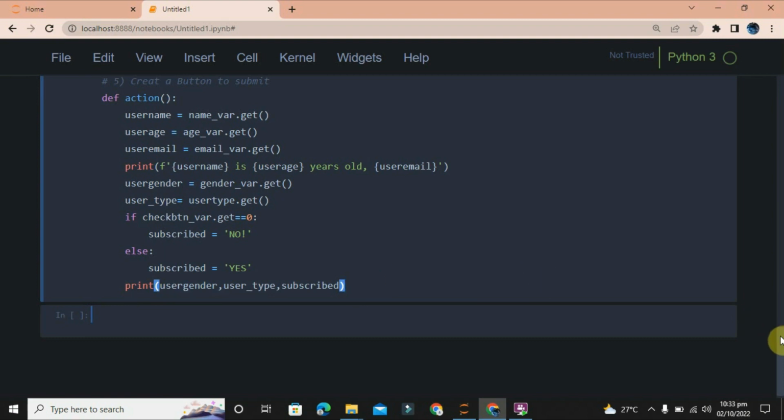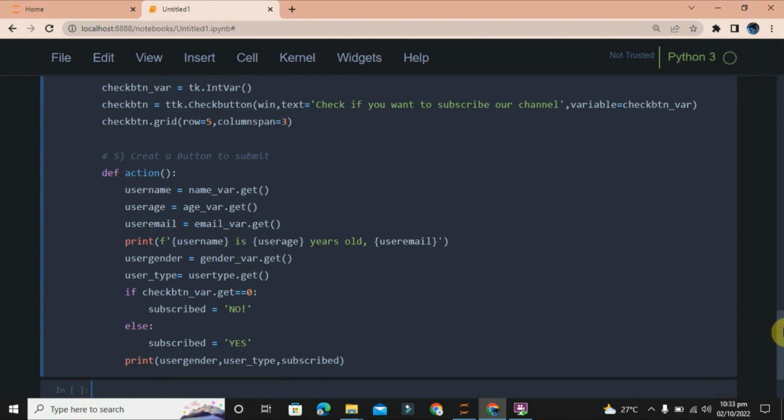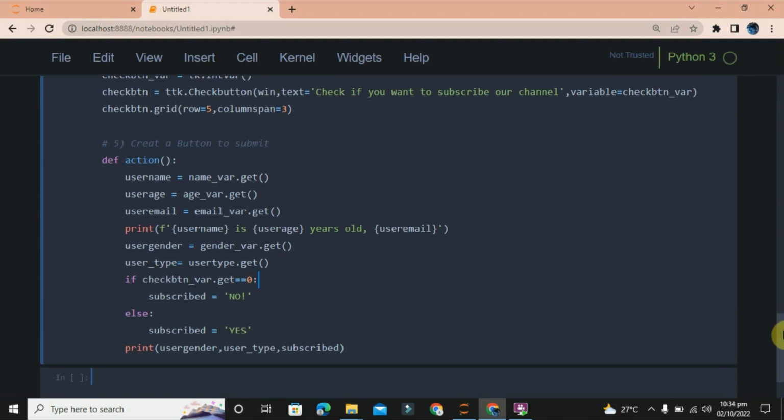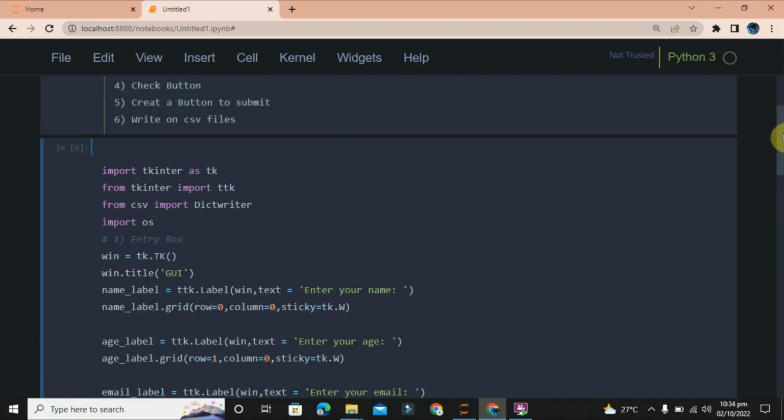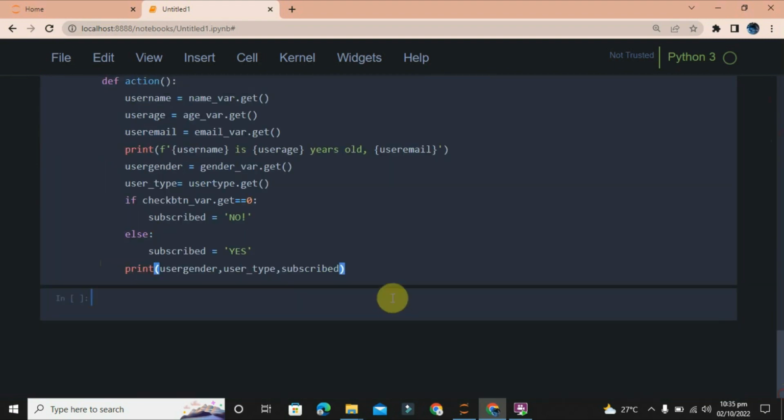So we have completed the fifth step, which was to create the submit button. It is basically our submit button, and we are applying it by using the action function. Now when the submit button is triggered, these three elements will appear on the screen. Now let's move forward. The last step is that we need to write all the details to a CSV file. We have collected all the details that the user entered. Now we need to write them to the CSV file. So let's proceed.